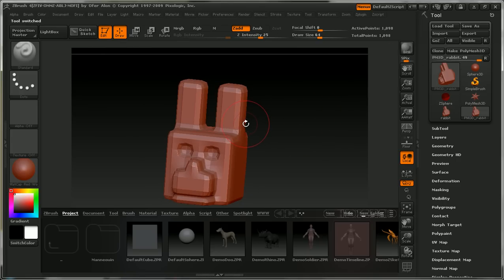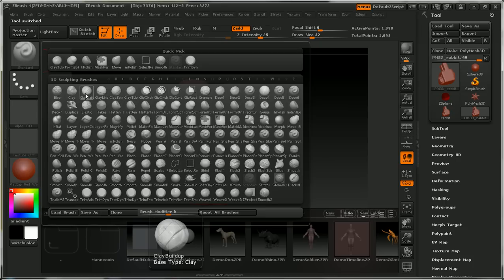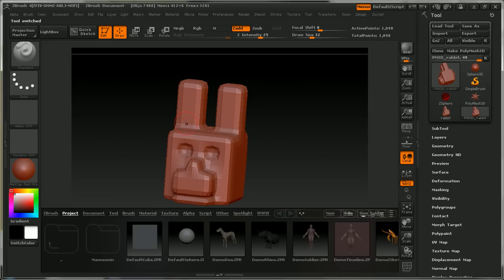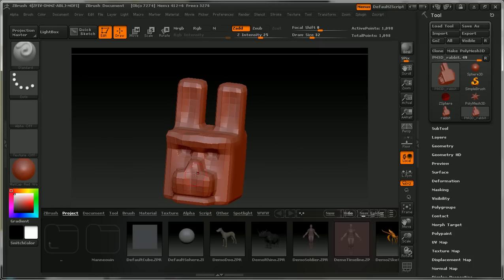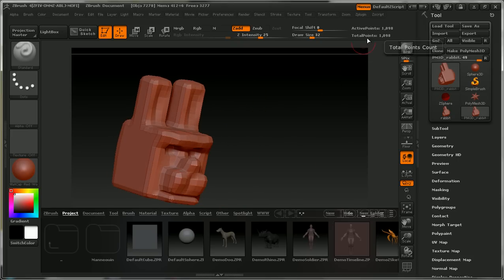I'm not really showing you how to use ZBrush. I'm just going to do something. Just change it a little bit. And do it a little bigger. Just something for you guys to see. Okay, and that's all I'm going to do.